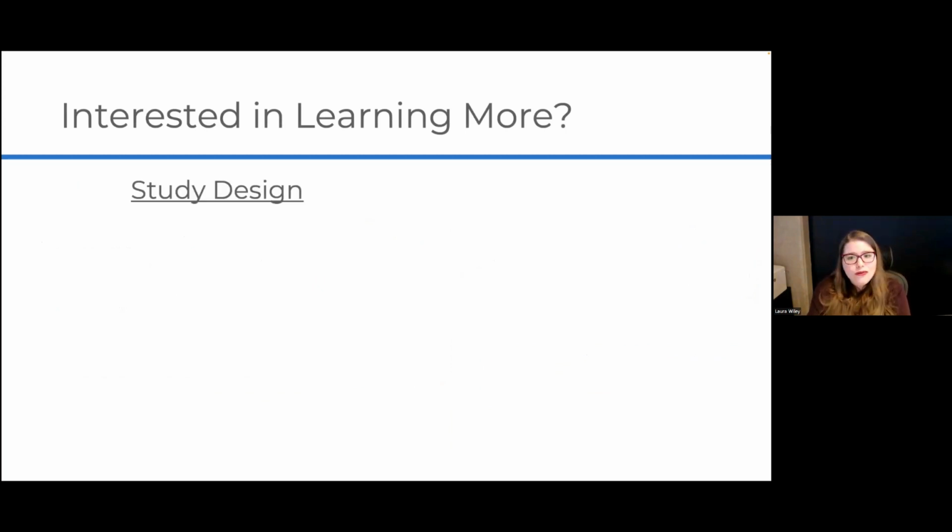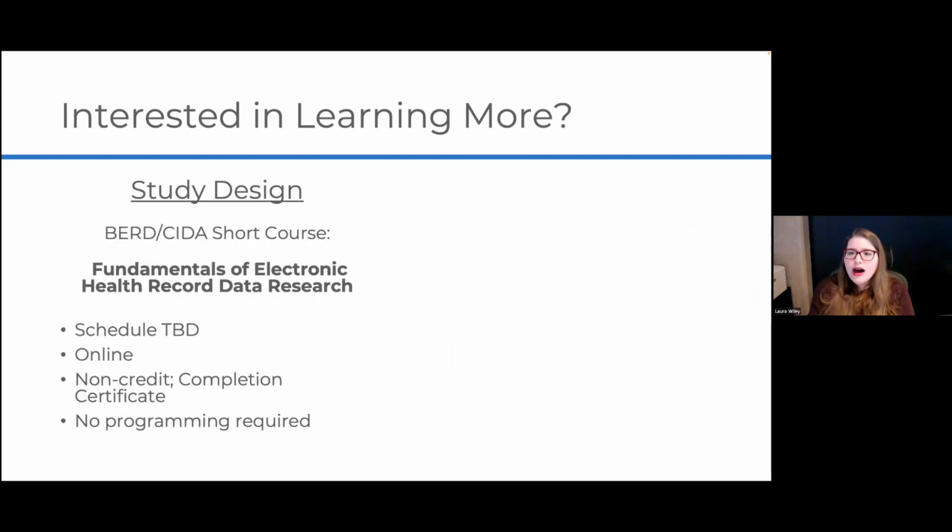So if you're interested in the study design process, let's say you're a PI, you know you're not going to be the one hands on a keyboard, but you need to understand how to write a grant or how to design your analytic plan. I do have a CETA short course. The schedule is still being determined, but it will be early spring semester. And it's a 6-week short course, no credit, but you do get a certificate of completion.